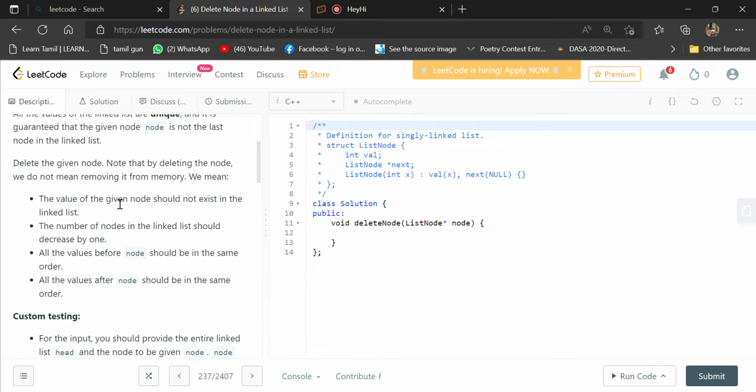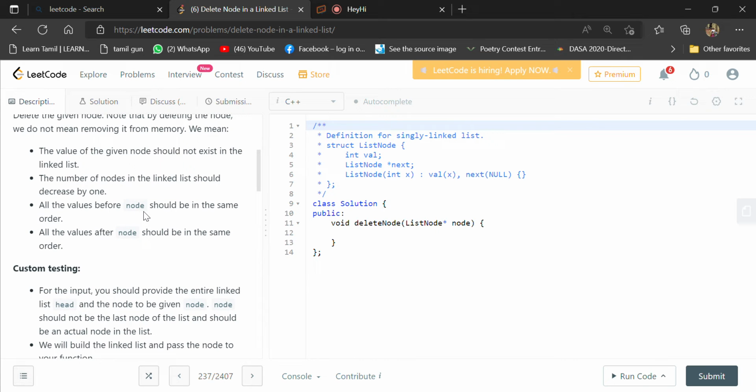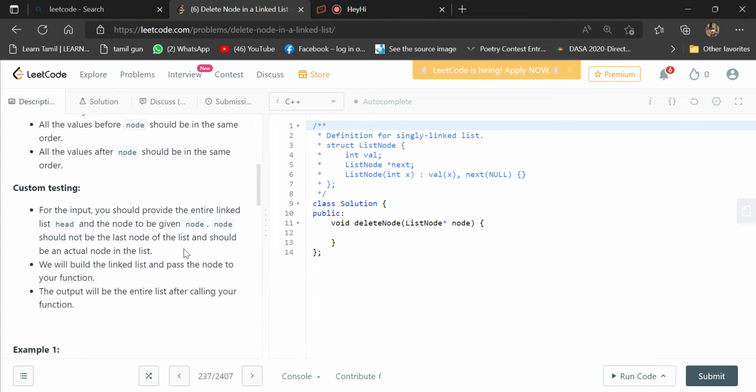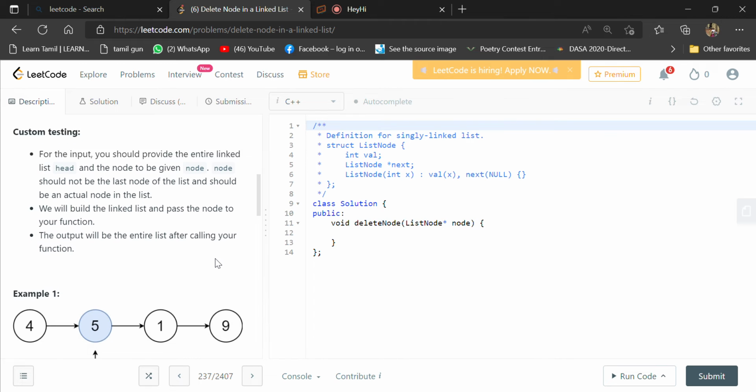We note that by deleting the node we do not mean removing from memory. We're just removing the value of the node. It should not exist in the linked list, and the number of nodes in the linked list should decrease by one, and all the values before the node should be in the same order. That one should be there, and the given node should not be the last node of the list and should be an actual node in the list, and the output of the entire list will be the entire list after calling a function.